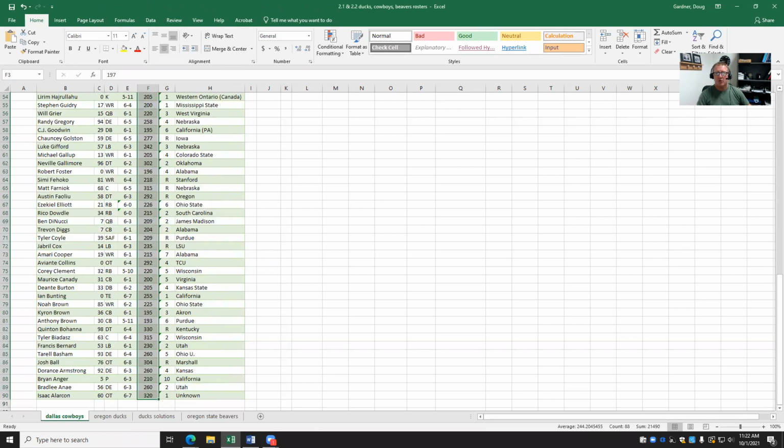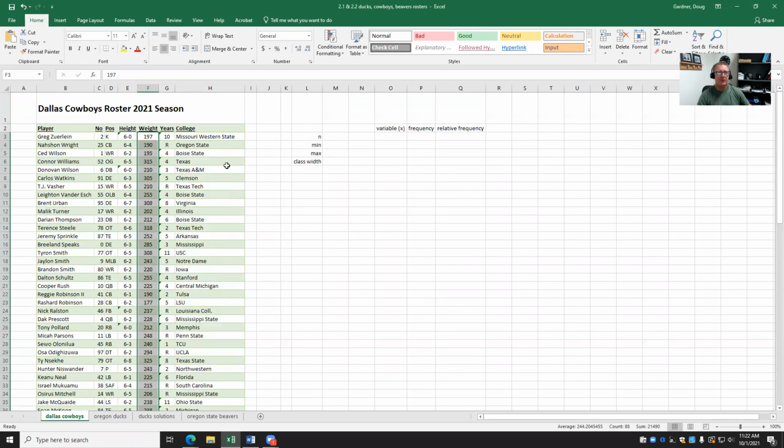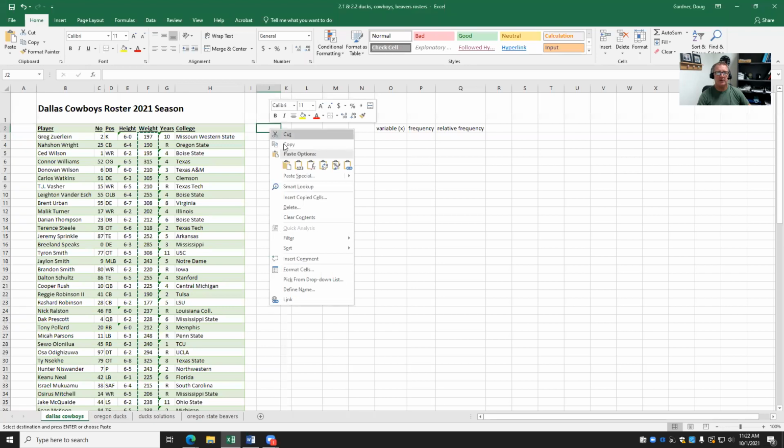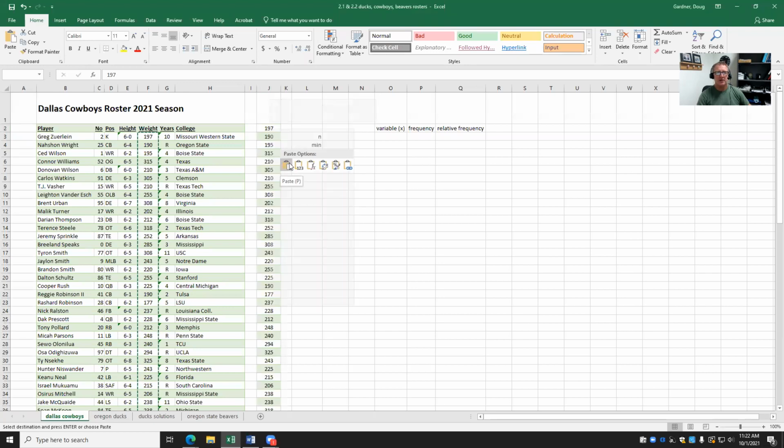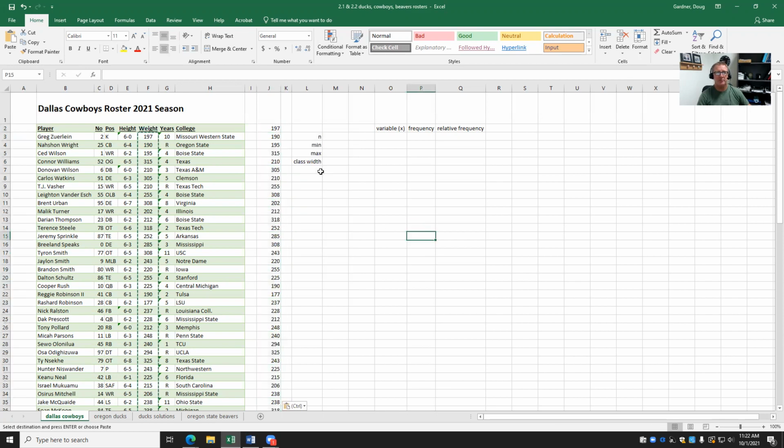Notice in the right-hand corner down here, it shows that there are 88 players. So I'm going to right click and say copy and click over here, right click and say paste. If you paste everything, you get the colors, but if you just paste the numbers, then you just get the numbers. Cool. So N is the number of data points, and that's 88.